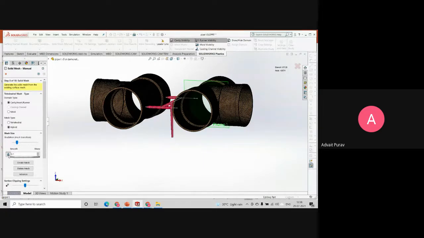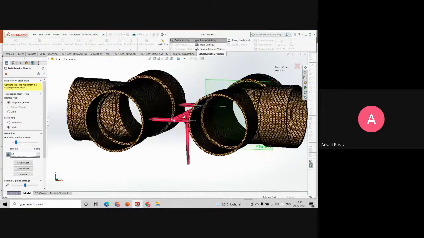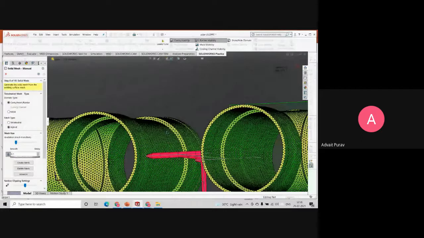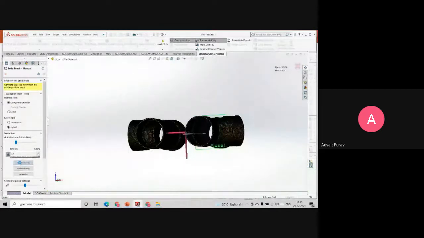So now look at this: the minimum thickness of the boundary layer elements, it has suggested it should be 0.1. Then you can adjust the gradation, whether you want smooth or sharp, coarse or fine, just that. Generally you should do what the software suggests. Okay, so now we will mesh this, create mesh.